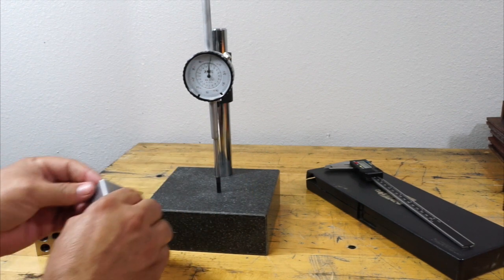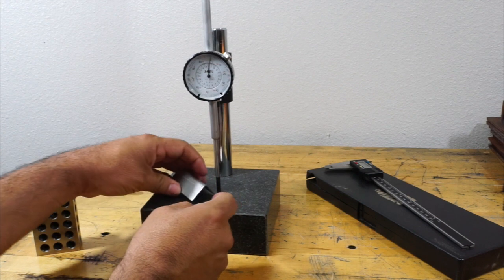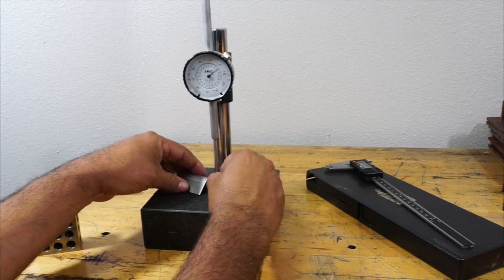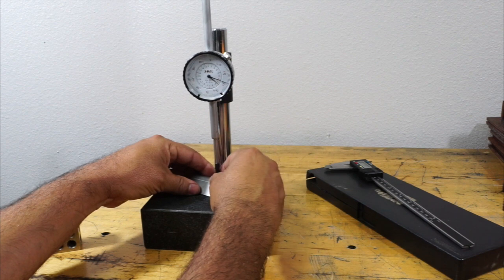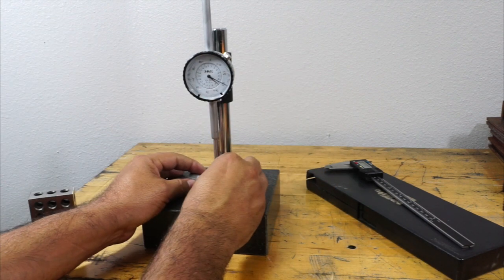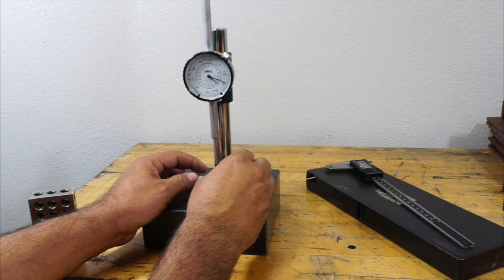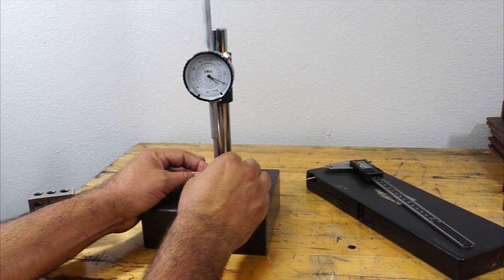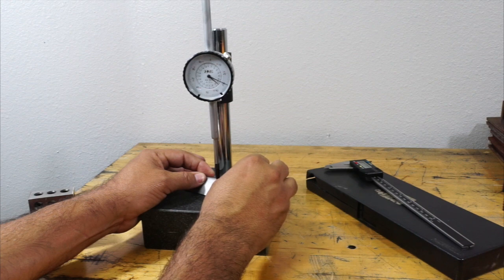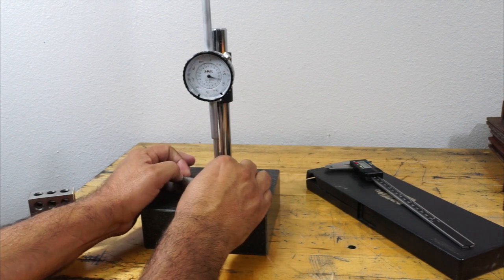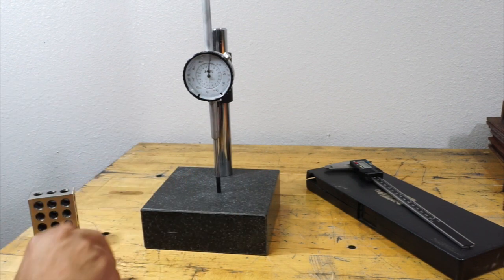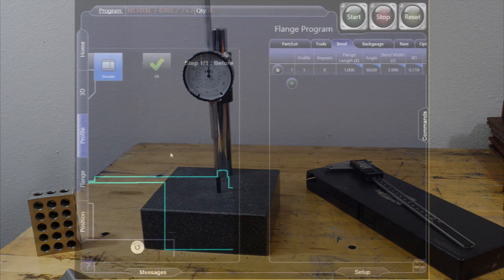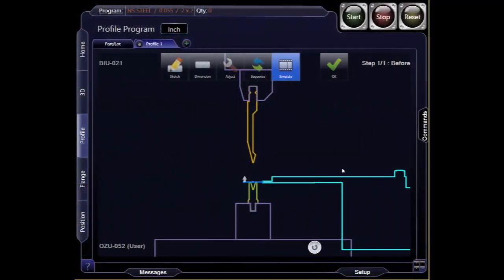Okay, and this last measurement is we got to measure the height of the teepee. Arrow again. We're going to measure right here. Pushing down always. 0.729. Okay, we finished our first bend.